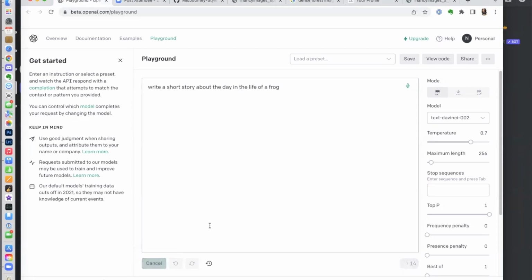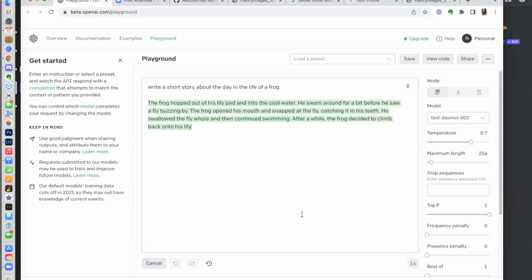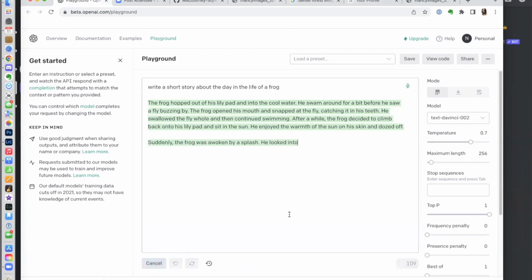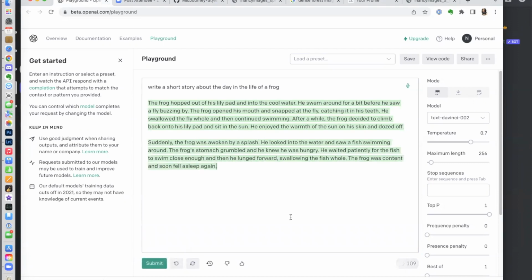Yeah, I'm sure. Write a short story about the day in the life of a frog. So this is exactly the same kind of thing. I think if I submit again, this is the same thing as the image creation, only I'm creating text. It tries to understand what I'm telling it. It's got a discriminator and a generator and it writes text. So the frog hopped out of his lily pad and onto the cool water. He swam around for a bit before he saw a fly buzzing by. It wrote me this little thing.